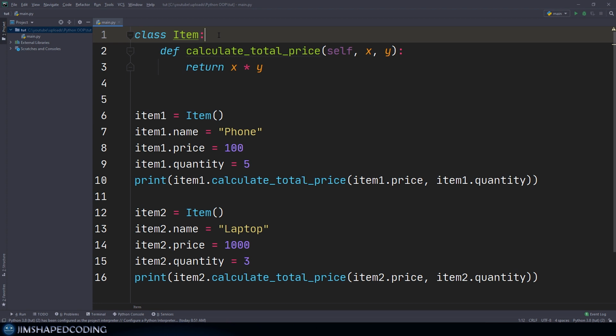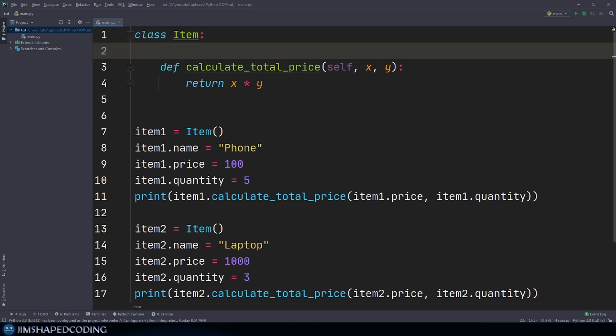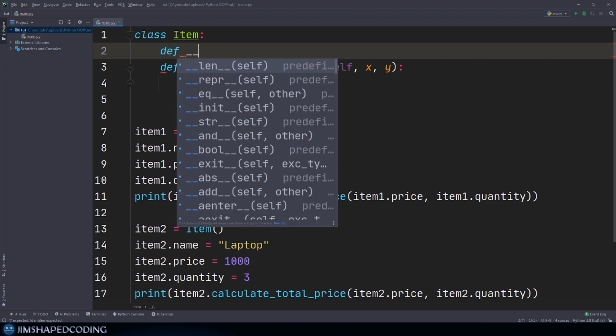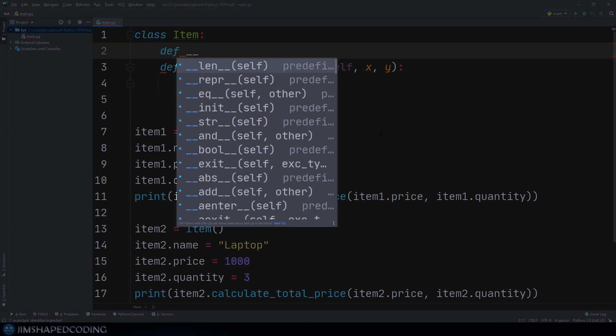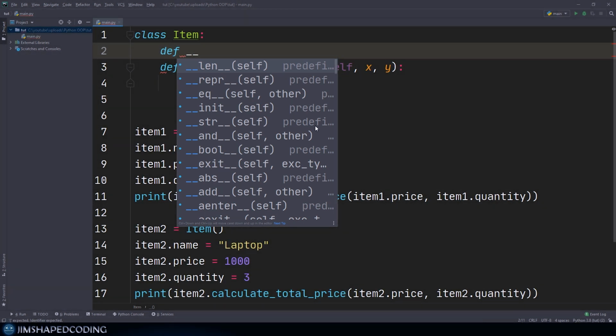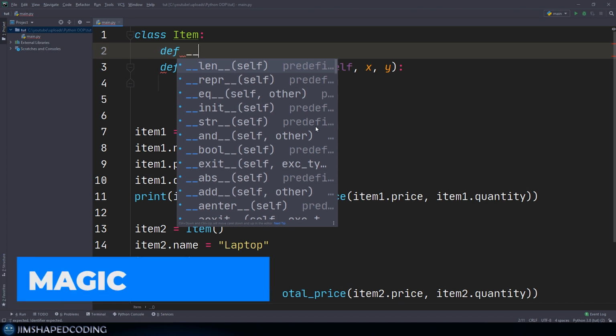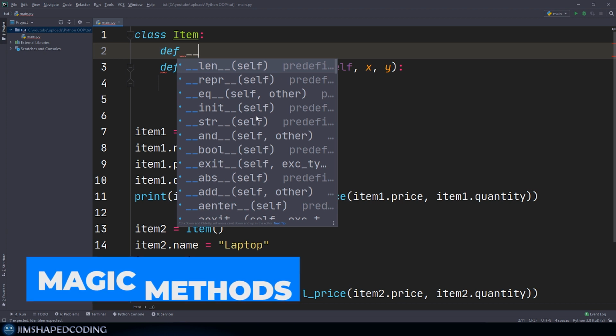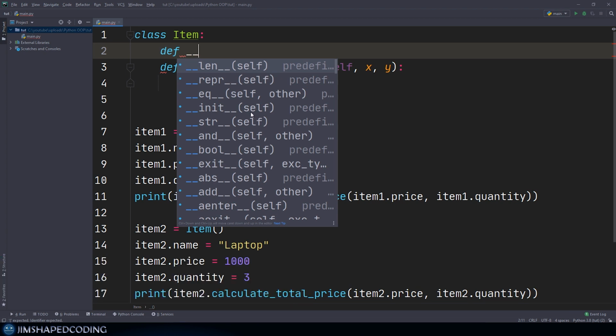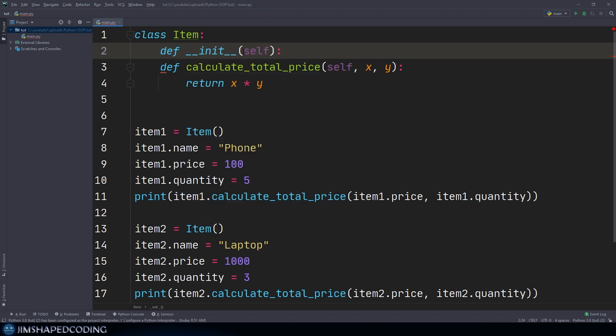Now, the way this is going to work is by creating it the following way. So it will be double underscore. And as you can see, I already have auto-completion for some very special methods that start and end with double underscore. The collection of those methods is called magic methods. We are going to learn a lot more magic methods that you have in OOP, but the first one that we are going to start with will be the double underscore init, like that.